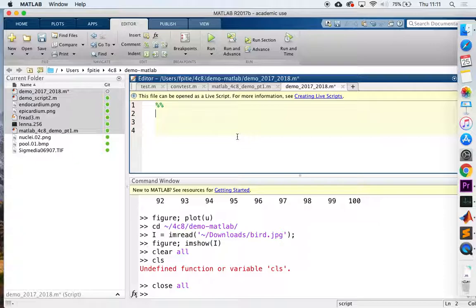Depending on whether you're on a Mac or PC, if you press Control Enter, or Command Enter on Macs, you evaluate this particular cell. If you're familiar with Jupyter with Python, this is the equivalent of a cell that you can execute and come back to. All right, so usually what you do is you say clear all, close all.